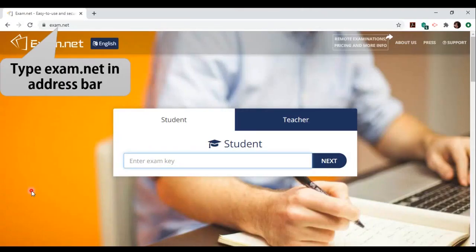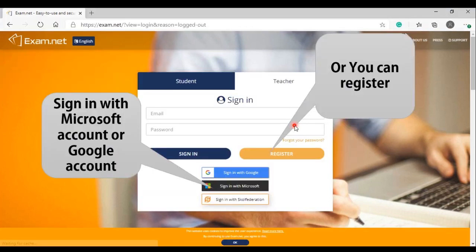So to begin with, let's start with the exam creation. For creating an exam on this portal, first of all, type exam.net on the address bar. As soon as you type exam.net on the address bar, this page opens, which has two tabs. One is for student, another one is for the teacher. So we'll click on the teacher tab and get this page.